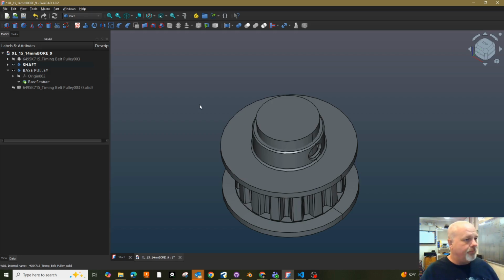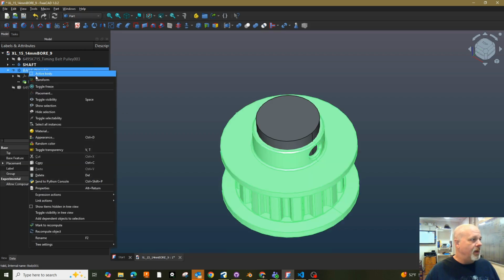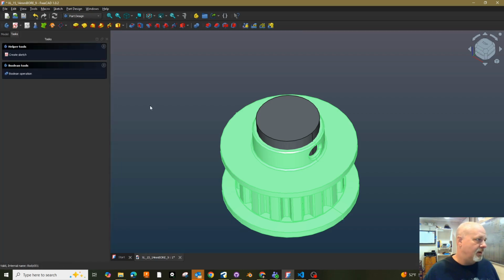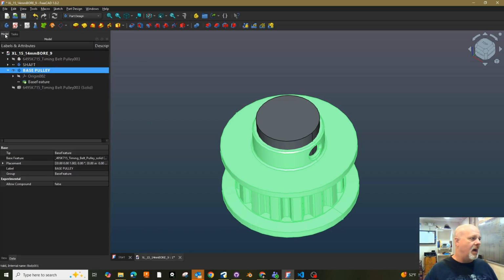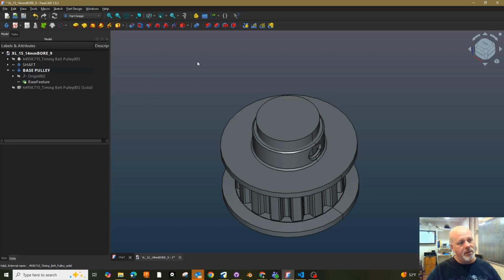All right, so the Boolean operation works on the active object. The active object right now is the shaft, and we can tell that by it being highlighted in bold lettering. Hover over base pulley, right click on it, and then select Activate Body. It bounces you into this tasks tab. Just click back on Model. And then if you deselect everything by clicking in the middle of nowhere, you can see the base pulley is now the active object.